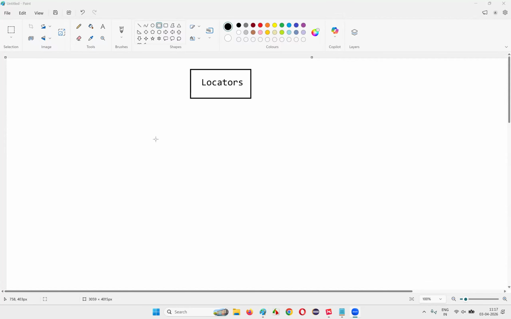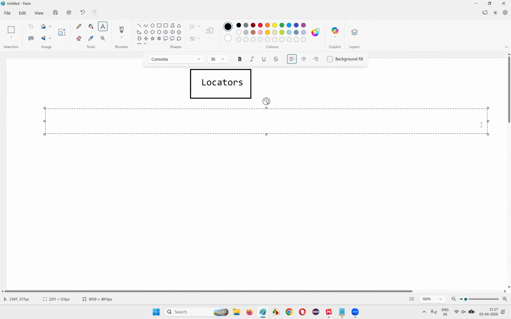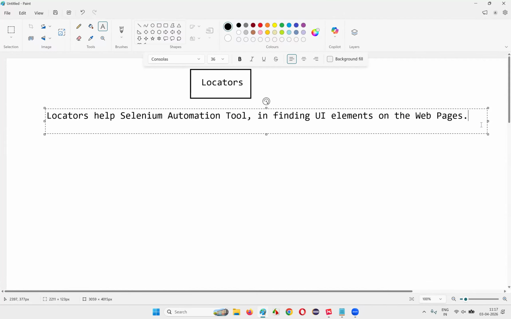In this session, I am going to explain what are locators. So what are locators? Locators help Selenium automation tool in finding the UI elements on the web pages.